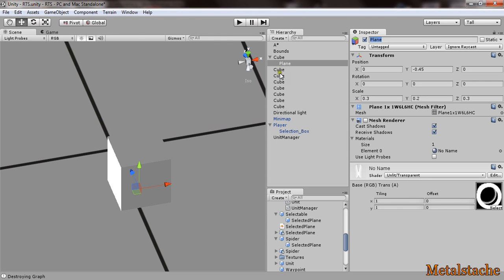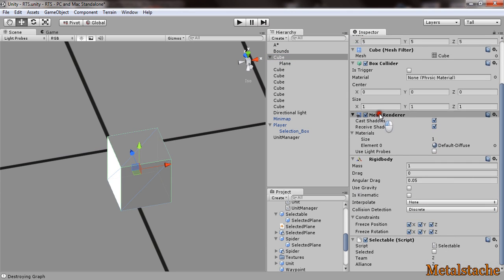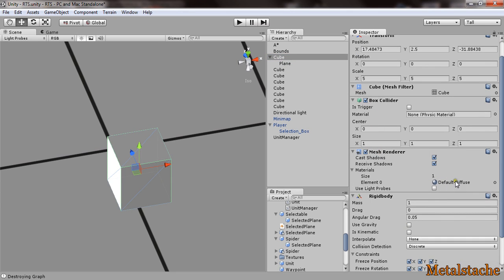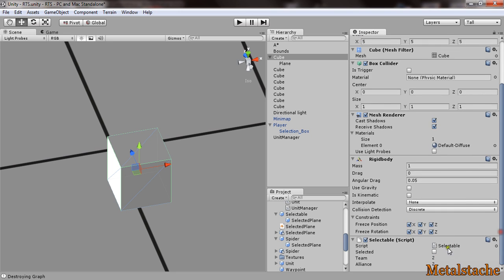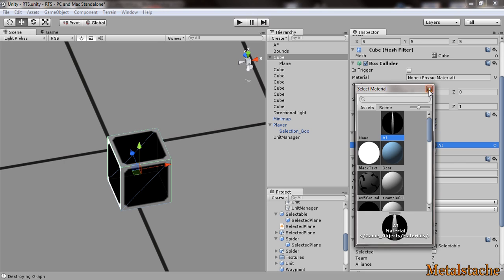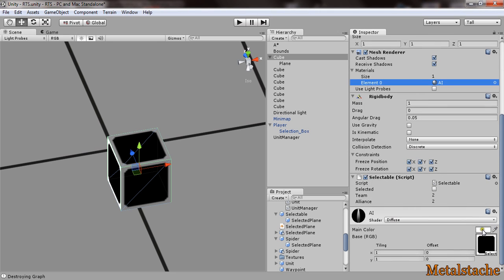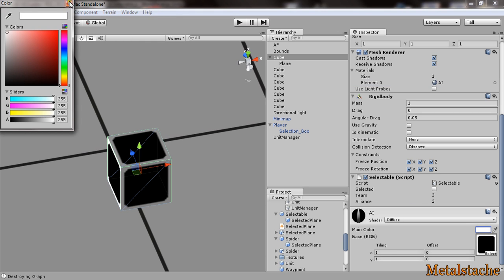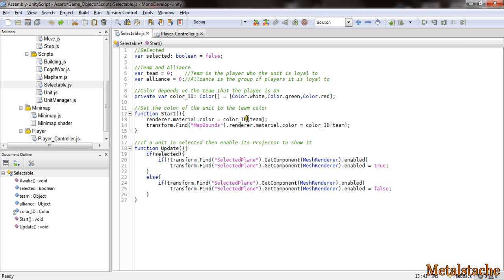So you come over here to the unit, it gets the renderer and gets the material, and then sets, actually, let's set this material to the normal unit texture I use so that you can see it a little easier. So it gets the material and sets this color to whatever color is identified in color ID. And then this is for the minimap, so I'm not going to worry about that line of code, it's not required for unit selection.